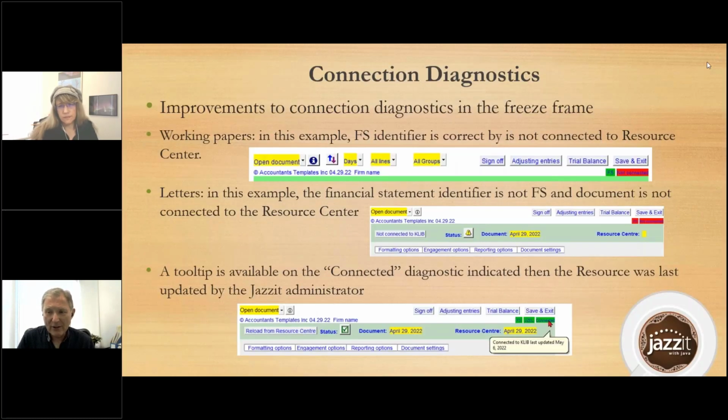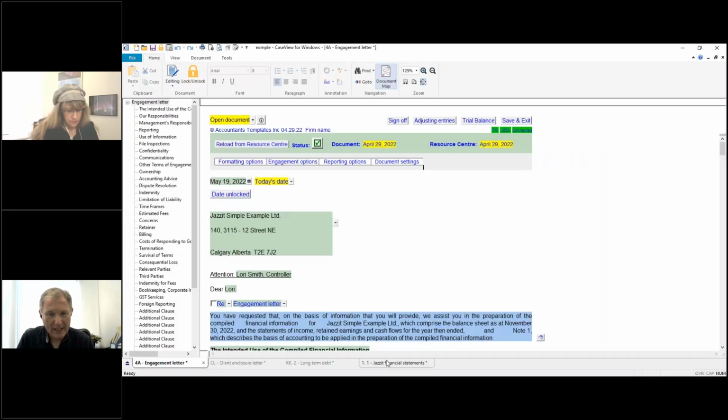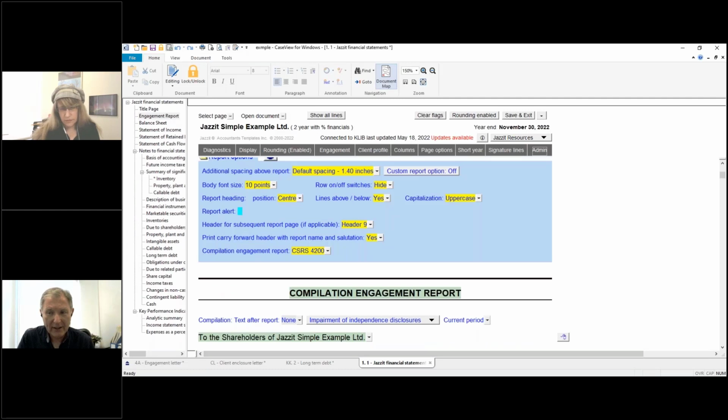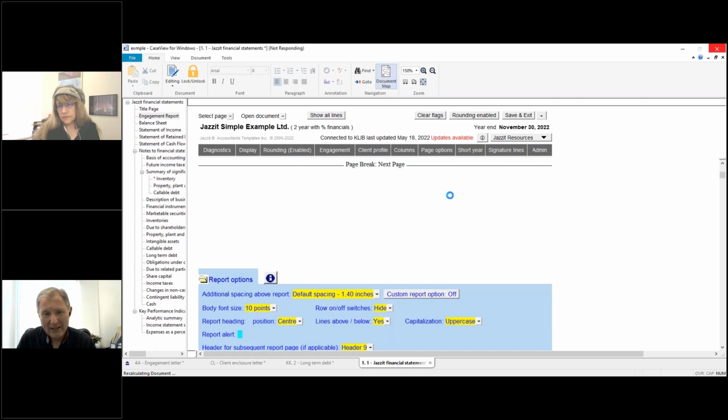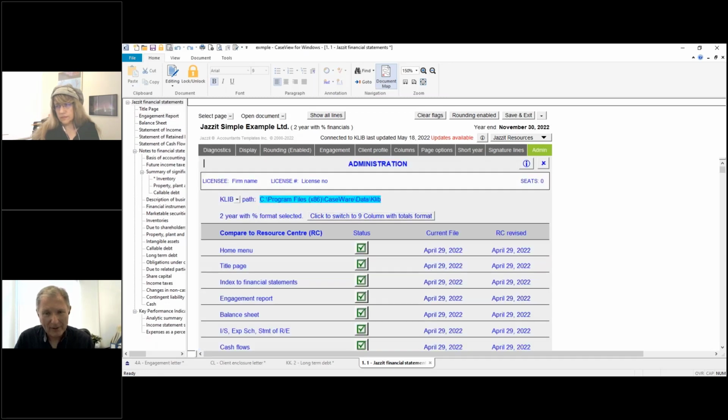Now, let's look at this first one here, this top screenshot. This is saying, I found the financial statement, but it's not connected properly to the resource center. So let's do that together. We're going to be in the financial statement. We're going to click on admin because that's where we set the path to the resource center. And we're going to break the path here, okay? So I'm going to make it so it's not properly connected.